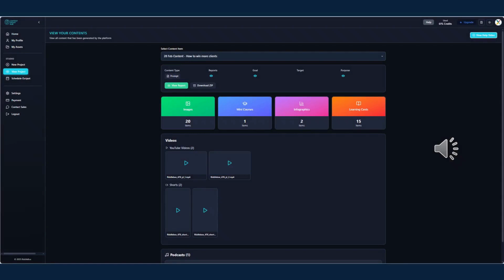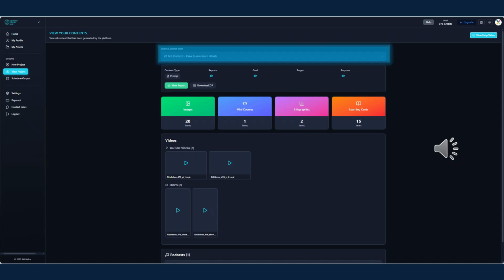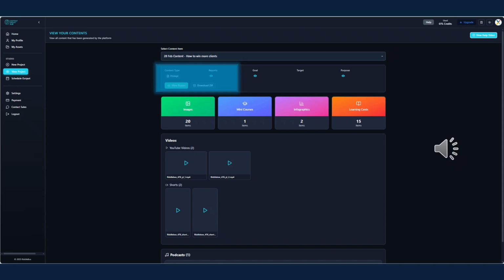Under the New Projects tab, you'll find the content the system has created. When your campaign is ready, you'll receive an email notification. Simply log in and select the View Projects tab. Here, you can choose from a drop-down to view each content piece. In the Reports section, you'll see campaign details, goal, target, and purpose. Clicking Reports shows all text-based outputs, articles, carousel text, learning cards, video scripts, etc., viewable in a separate tab. Next, the Images section displays visuals created for articles or carousels.